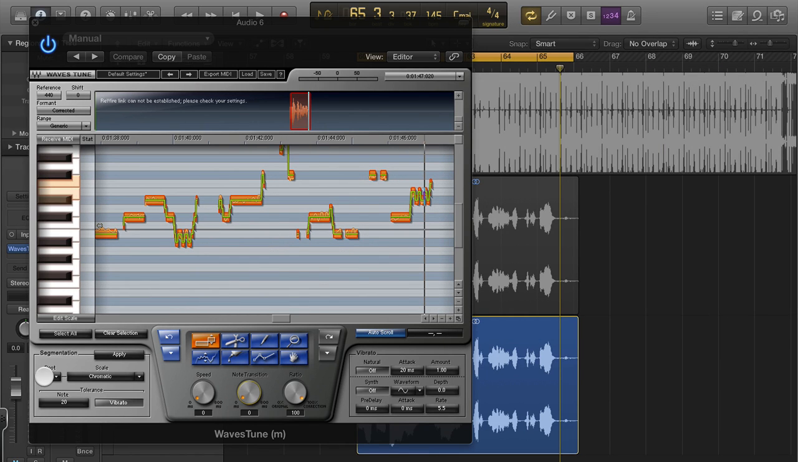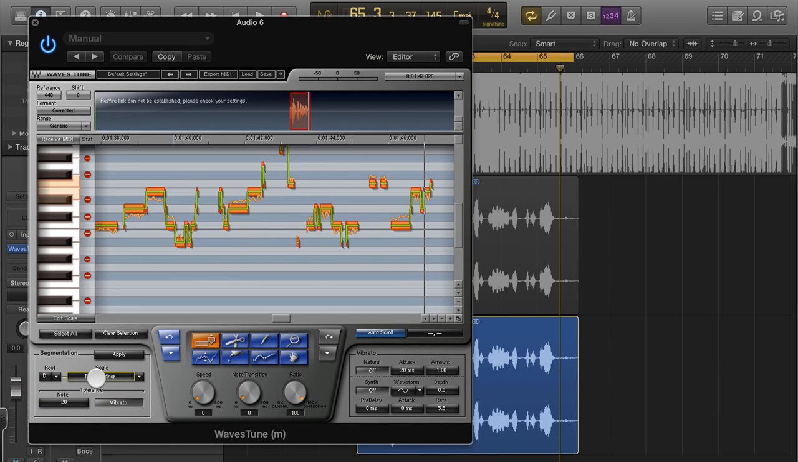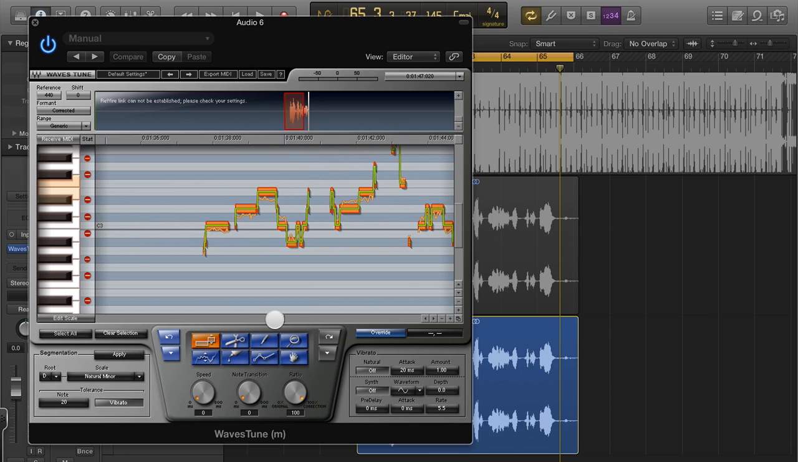So I go over here, set my root to D, and I go to minor. Now you notice that these red things here, nothing should ever be on those notes, meaning that anything sung on those notes would be out of key. So let's just hear what we have so far.